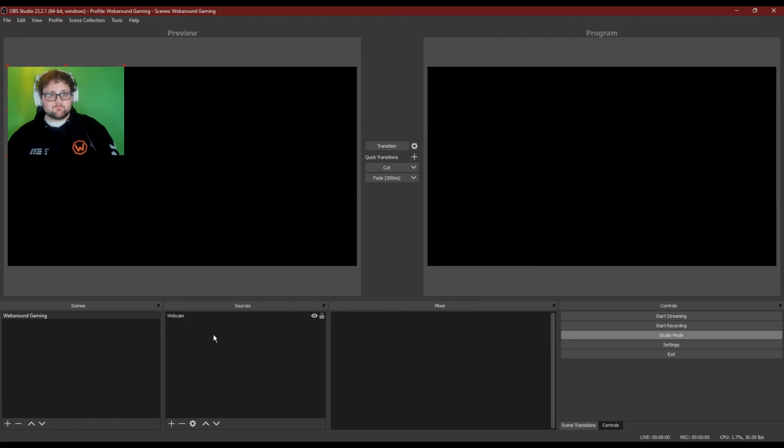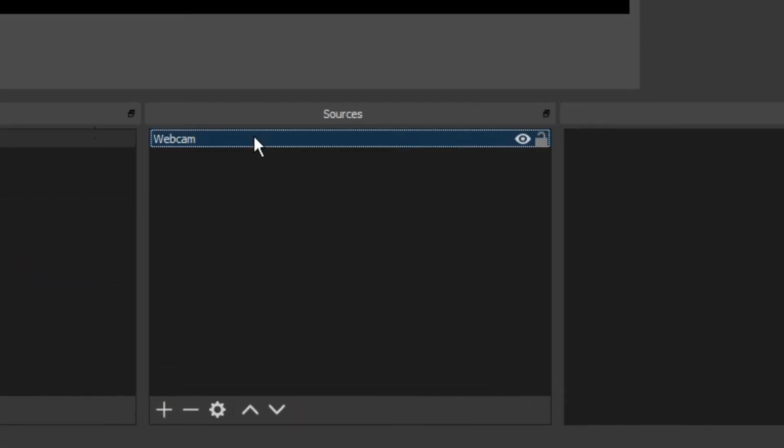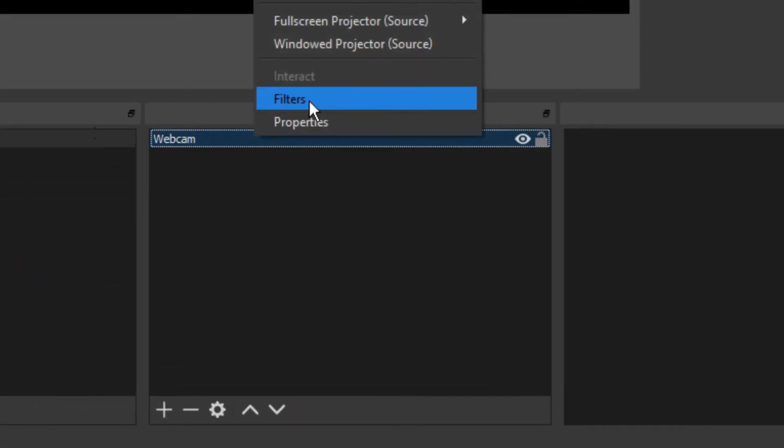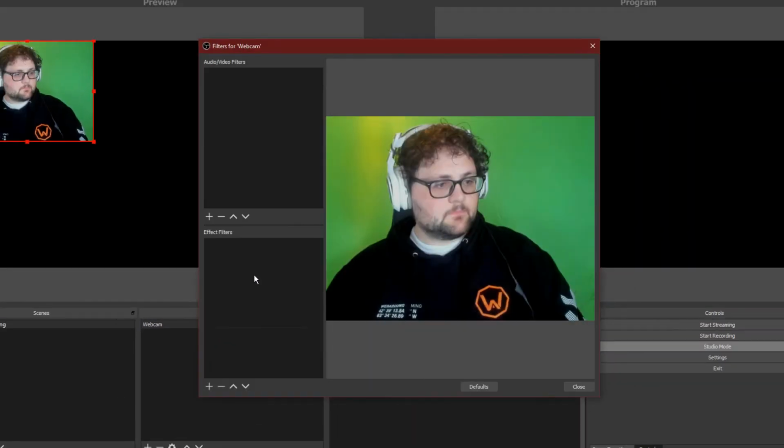Awesome. Now to add a chroma key filter. This is what will turn your green background transparent, kind of like a weatherman. Let's navigate back to your camera, and this time, right-click on the camera source. We're going to be selecting filters, which will open up, you guessed it, the filters menu.